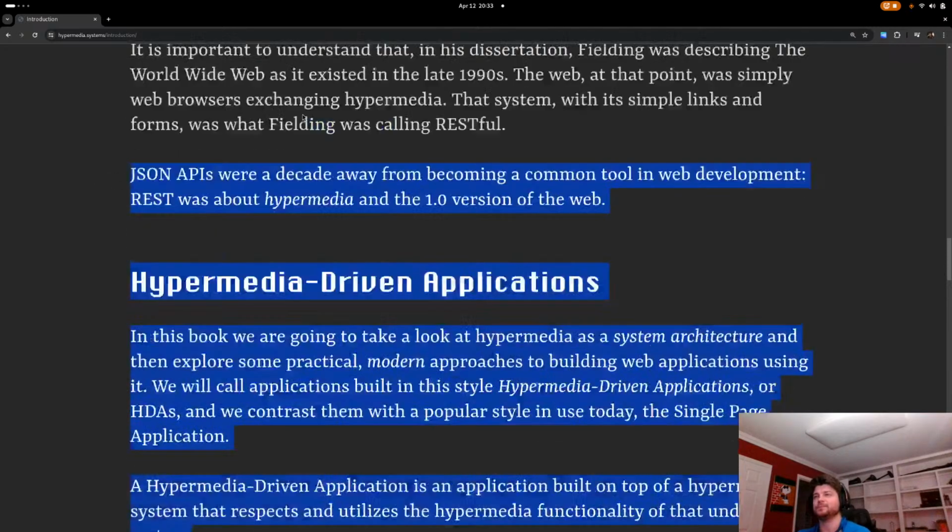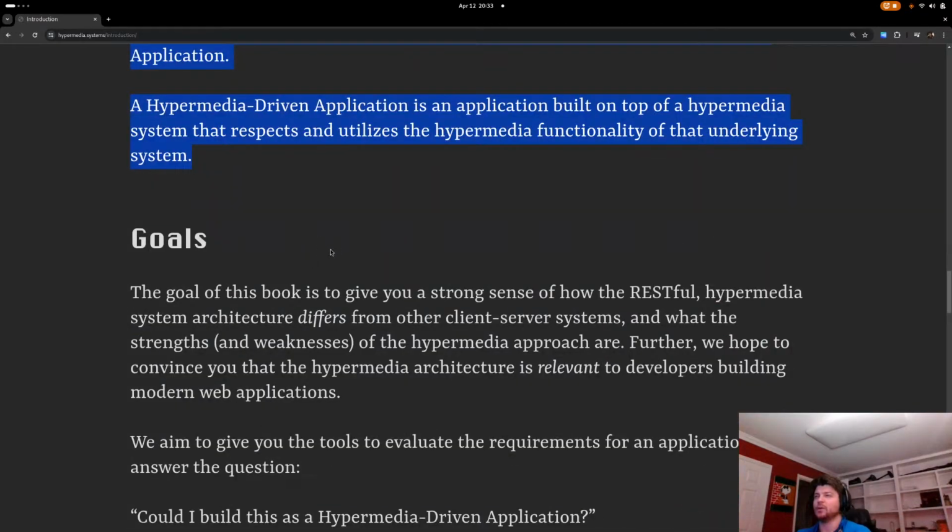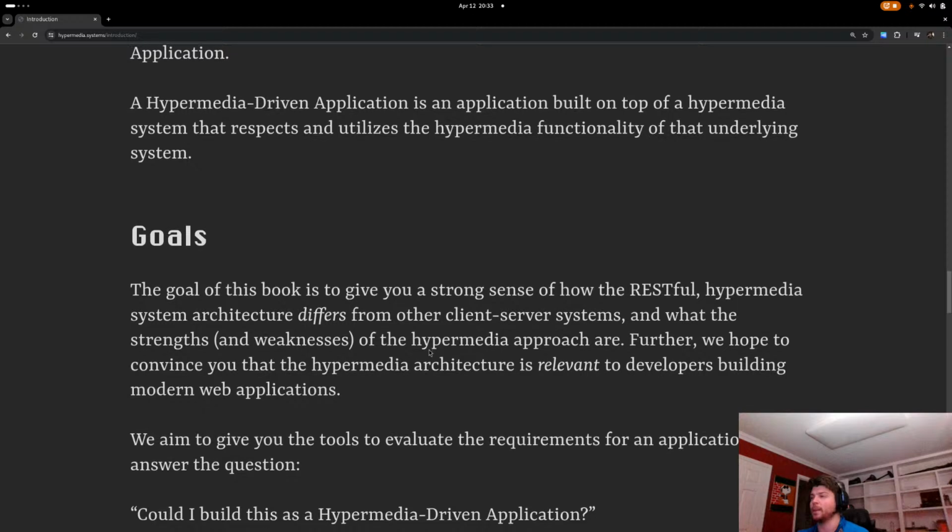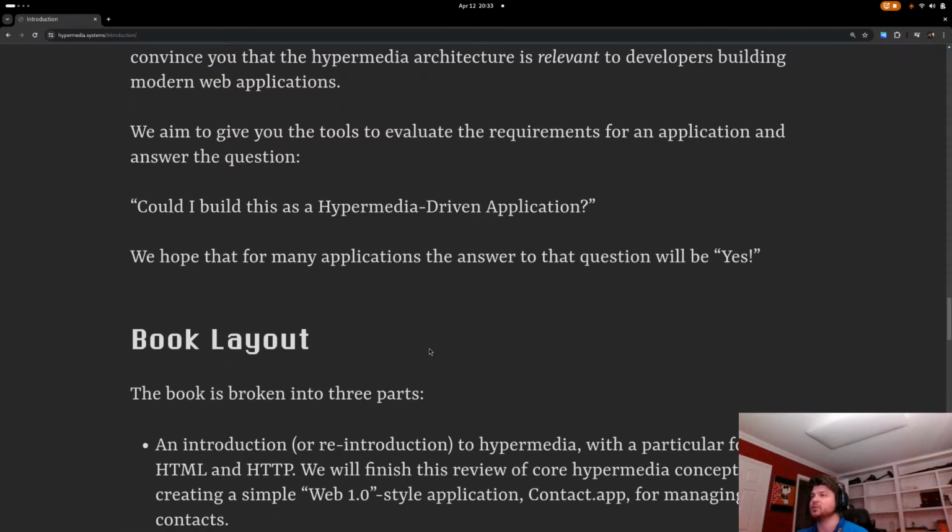Okay, goals. The goal of this book is to give you a strong sense of how the RESTful hypermedia system architecture differs from other client-server systems, and what the strengths and weaknesses of the hypermedia approach are. Further, we hope to convince you that the hypermedia architecture is relevant to developers building modern web applications. We aim to give you the tools to evaluate the requirements for an application and answer the question, could I build this as a hypermedia-driven application? And we hope for many applications the answer will be yes.